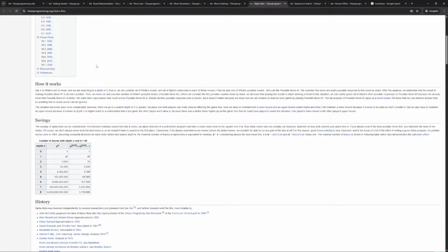Okay. We don't really care about exactly how much worse possible move number 2 is. Maybe another possible response wins a queen, but it doesn't matter, because we know that we can achieve at least an even game by playing possible move number 1. The full analysis of possible move number 1 gave us a lower bound. We know that we can achieve at least that, so anything that is clearly worse can be ignored.